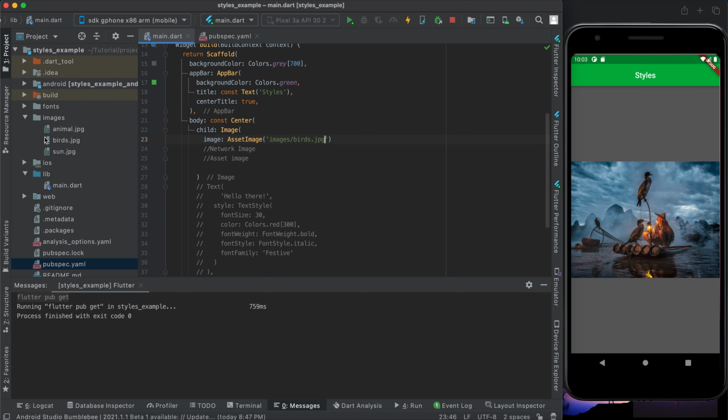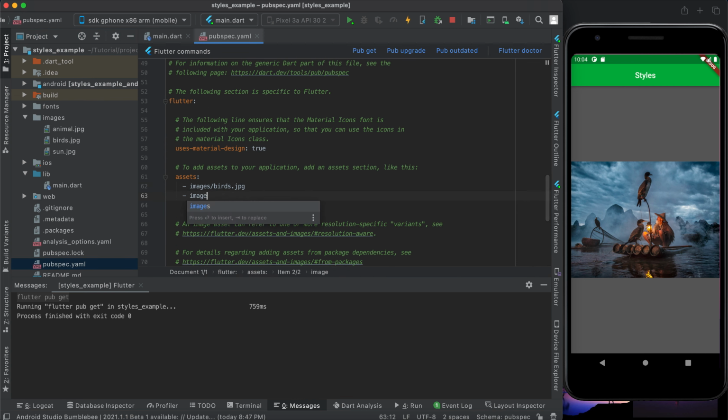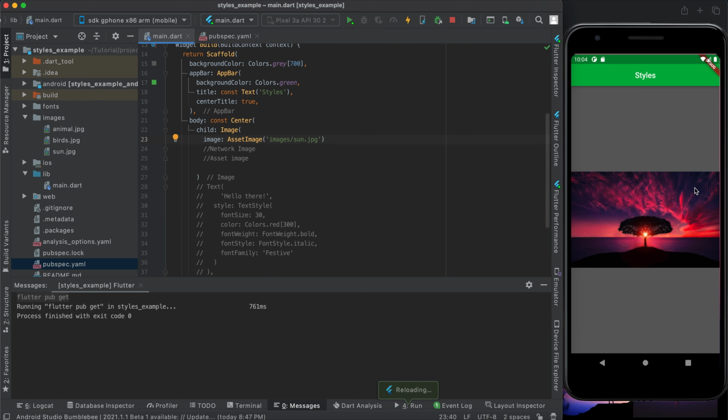So what if I want to show this sun image? I will head back to pubspec.yaml, add another link for this image, sun.jpg, then click pub get, wait for it to finish, then go back to the main and change the name of this image. I will say sun, it's the same extension, jpg. I will save it, and here we have sun.jpg.